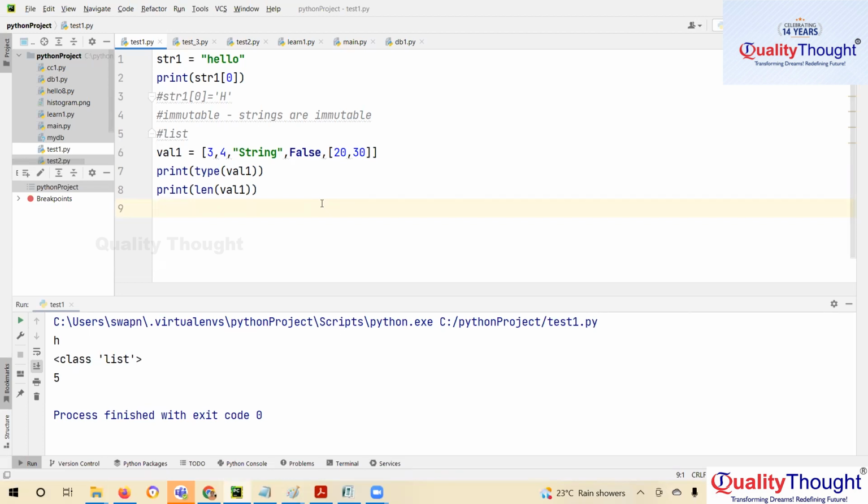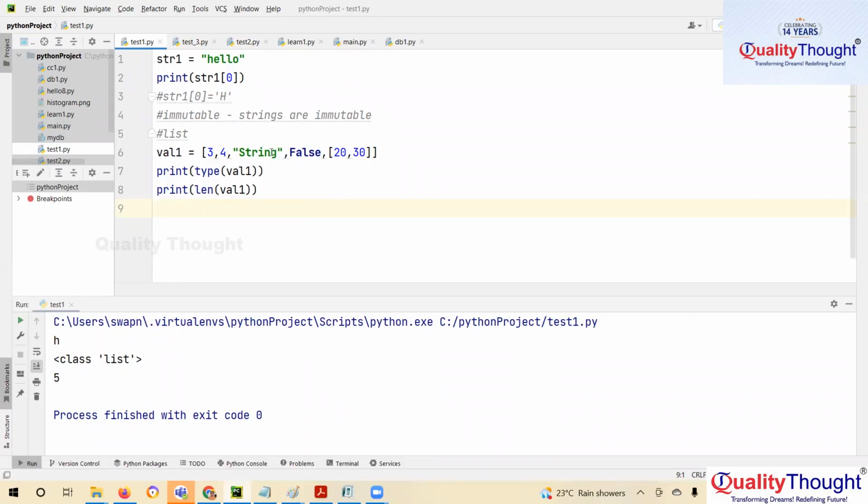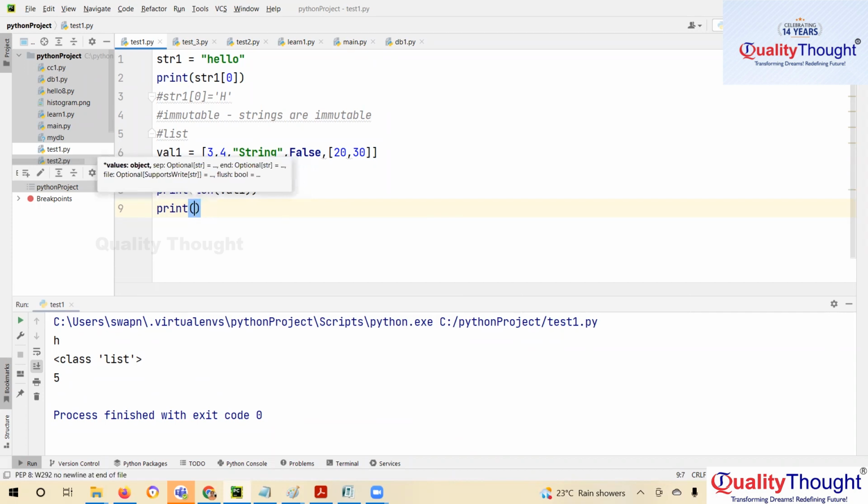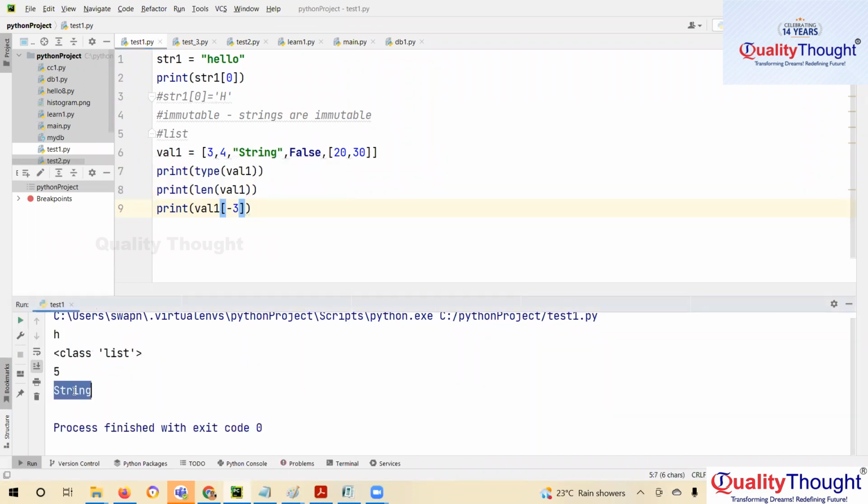So now let's say indexing. The indexing is exactly the same as the way we do for string. So it will have forward indexing 0, 1, 2, 3, 4, and backward indexing -1 to -5. So if I want the string using backward indexing, what should I type? It's -3, isn't it? -1, -2, -3, right? So I'll get the string here.